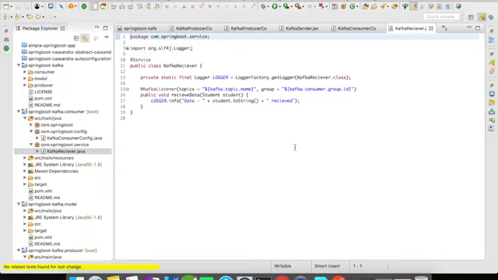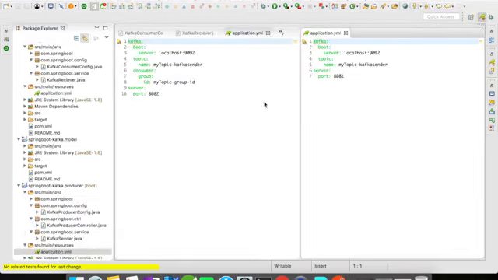Before we move on, let us take a look at the application.yaml of the producer and the consumer. In the producer, we are going to say the server details and we are going to give the topic name and the server port.